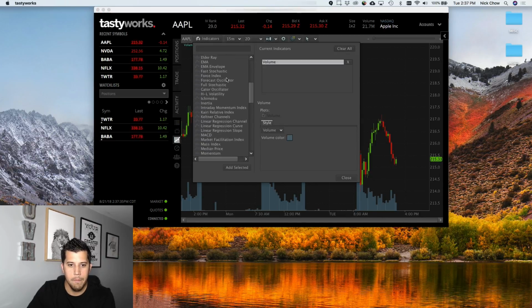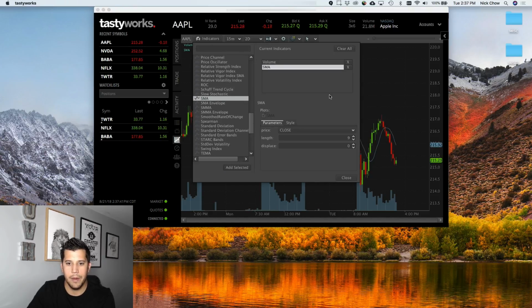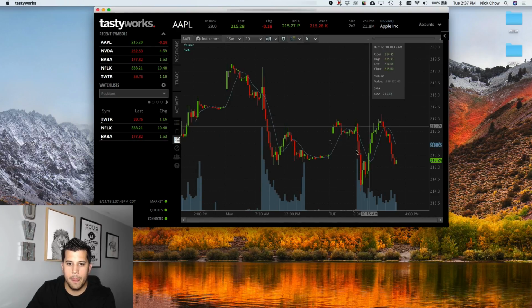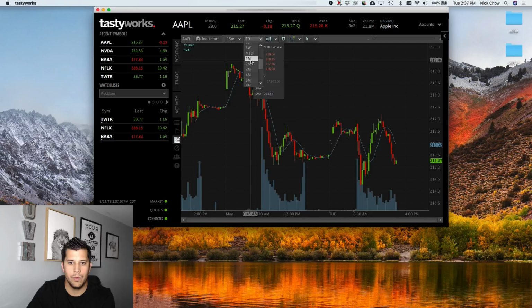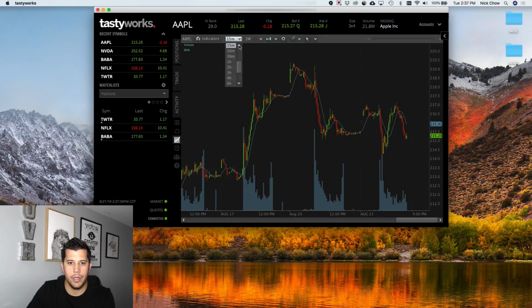The one that I like to use here is SMA. You can just go to indicator, add selected, and we'll go to your SMA here. You can adjust it as you like here, and then it will change if I change this to, let's go to 1 month and change it to daily.